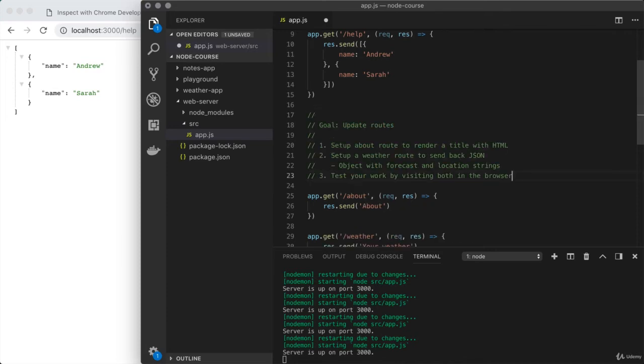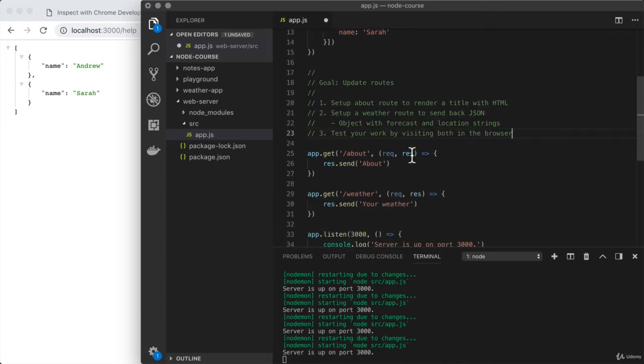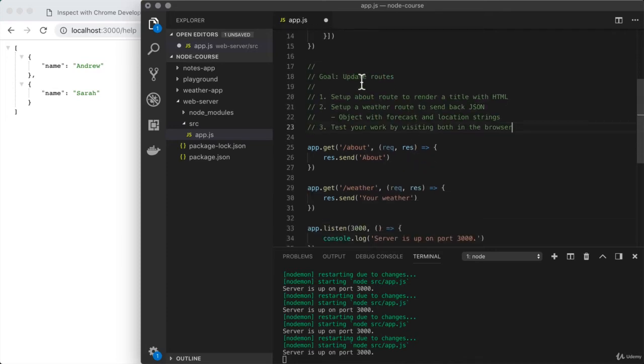Right here, I have your challenge for the video. You're going to update the 2 routes you created in the last one. So for the about route, you're going to set that up to render a title using HTML. So you want to render about, but as a large HTML title. Then for weather, you're going to set that up to send back a JSON response. And that's actually what weather is going to end up being. That is how the front end of our application will get the weather from the back end.